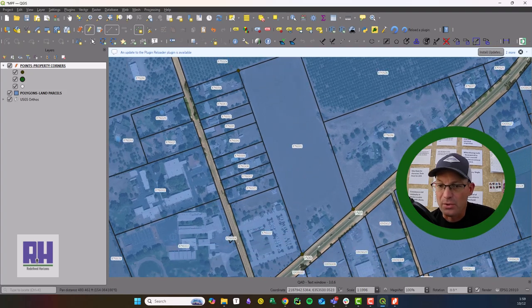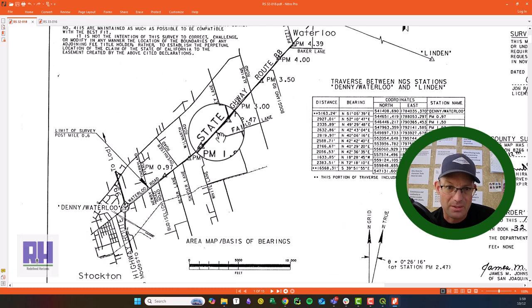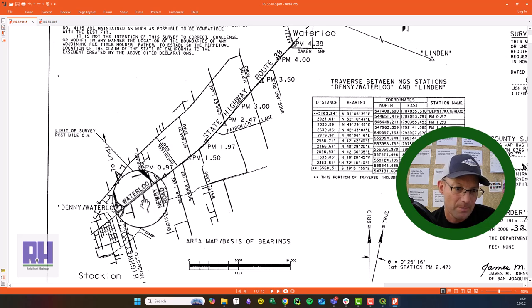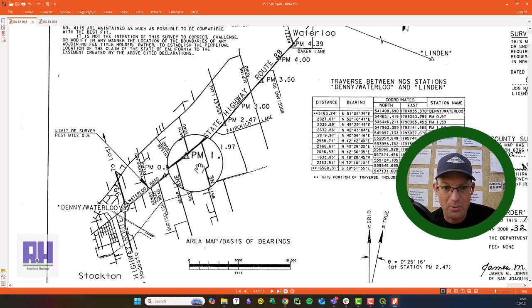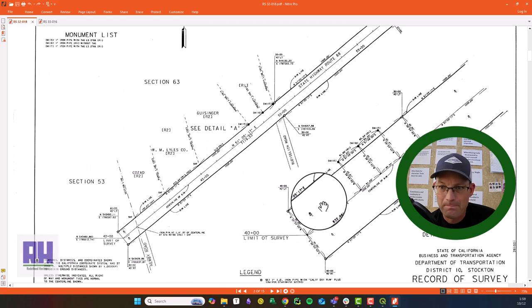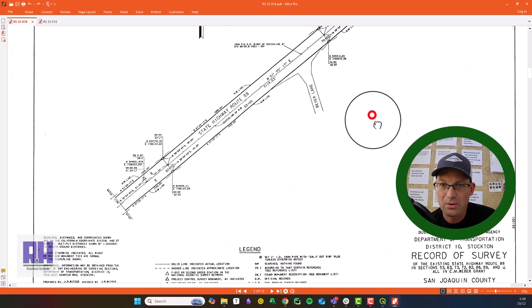All right, so let me see. We've got a highway map here. Let's see if we can find anything on this highway map, then I'll pause the video. So let's see, Waterloo Road. Here's Waterloo. Cherryland is here. Wilmarth is here. So post mile 1.5. They didn't give us a really good vicinity map there, did they? So let's cruise through here. Here's Wilmarth.